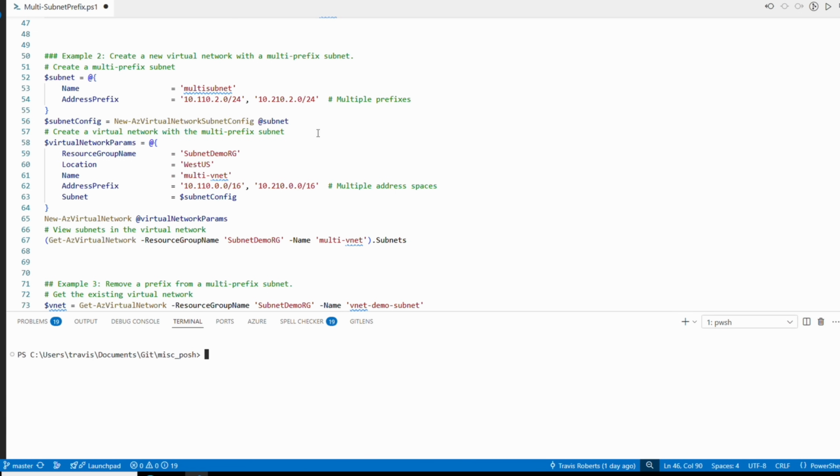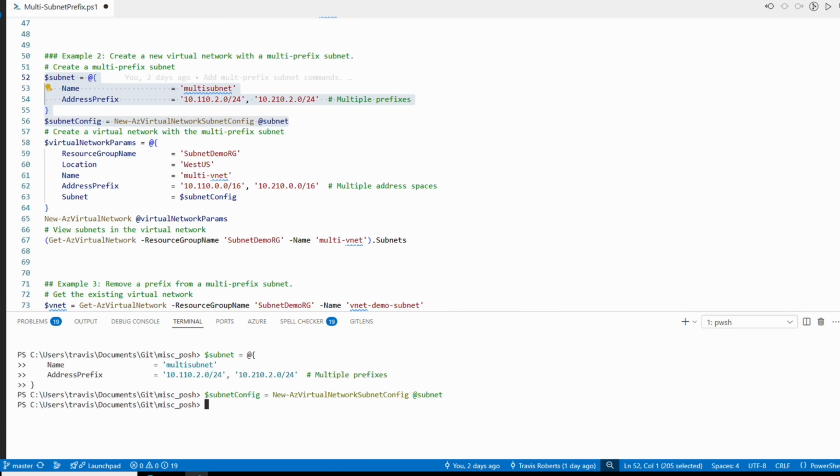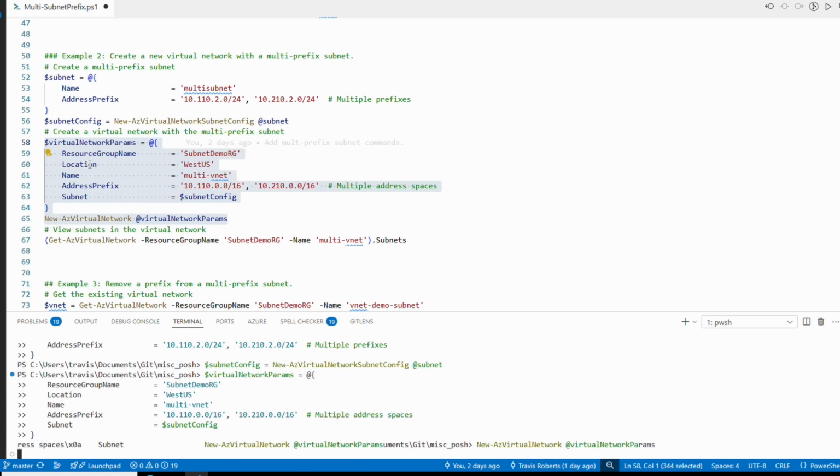Next, we'll pass in these parameters to the New-AzVirtualNetworkSubnetConfig command and assign the new subnet to the subnet config variable. Let's highlight and run this block of code. After that, we'll create a new VNet in the subnet demo resource group in the West US region. The name is multi-VNet. We have multiple address spaces defined for the VNet. The 2 subnets belong to these address spaces. And finally, we'll pass in the subnet configuration. Those parameters are passed into the New-AzVirtualNetwork command. Let's highlight and run that block of code next.